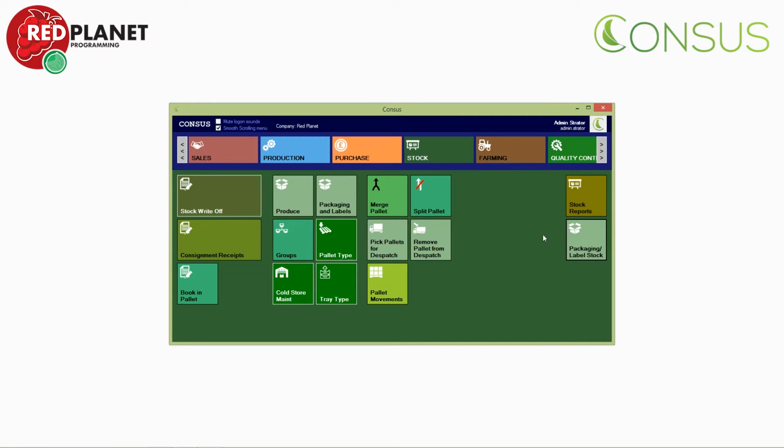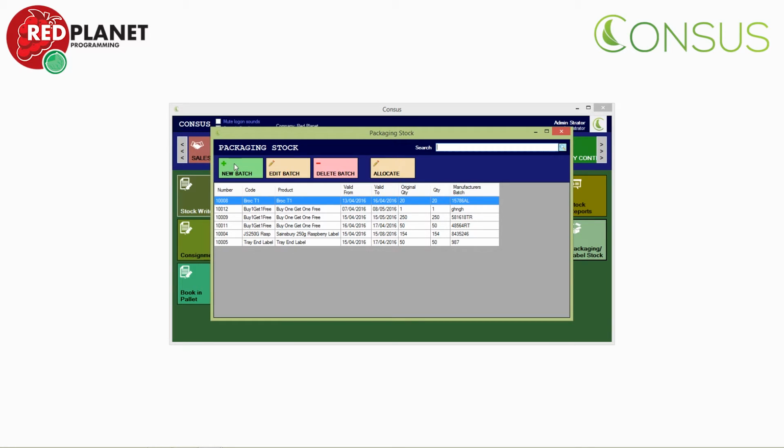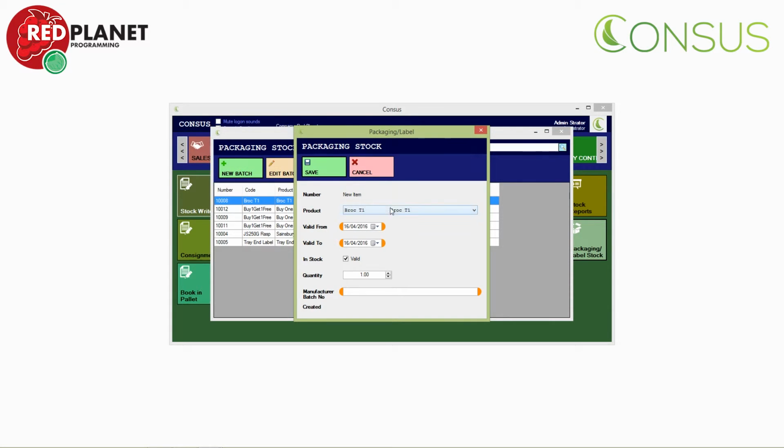Upon receipt of packaging, select Packaging and Label Stock. Select a new batch, because a new batch of packaging has come in. Select the packaging you are accepting, say the buy one get one free label, when it's valid from and when it is valid to. Enter the quantity that was received into stock, and if you have it, a manufacturer batch number.